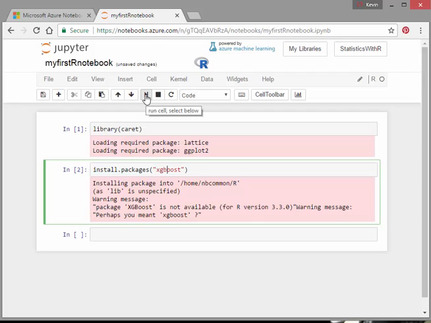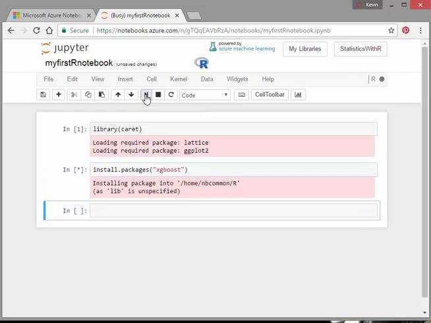While we're on the topic, let's just follow through on this. The caret library came in very easily because it was pre-installed, but there's a couple of other ones you might have to install. I think XGBoost is a really big one. That took a little bit of time, but a little bit of time rather than a huge amount of time.